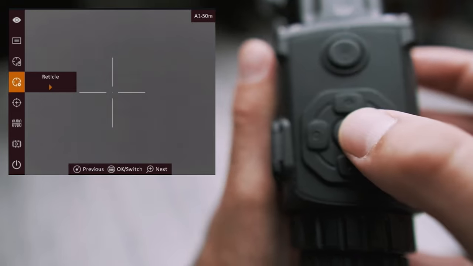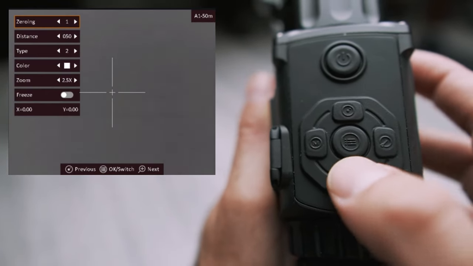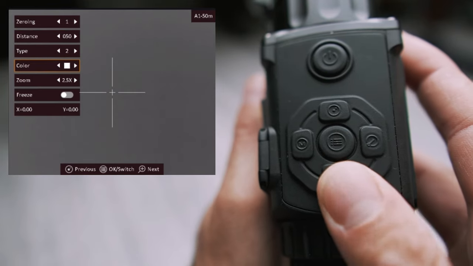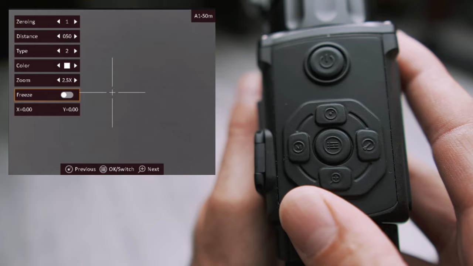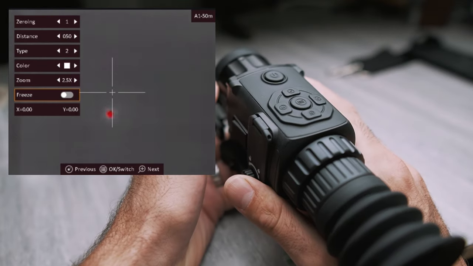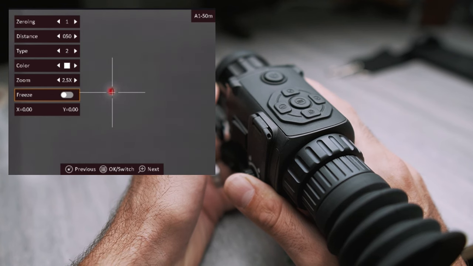So go ahead and hit the middle button here to select reticle. I'm going to skip all of these settings right now. We're going to go over these later in the video, but just go right down to the freeze option. And you're going to go ahead and line up your shot. So I've got this little dot on my wall. We're going to pretend is a target. So you're going to line up your shot right at the bullseye and then take your shot.